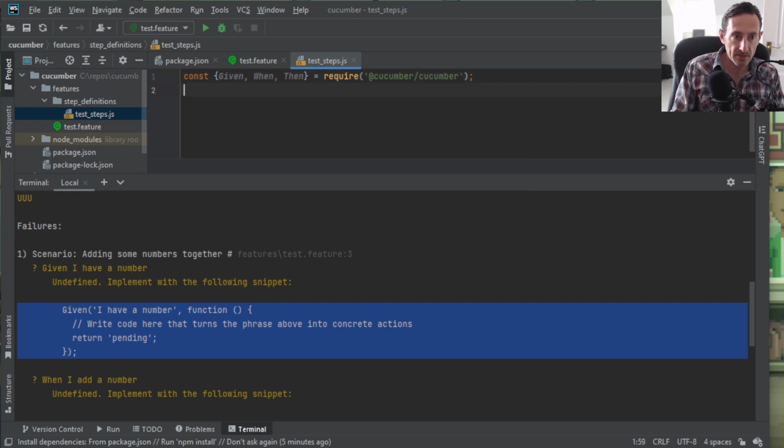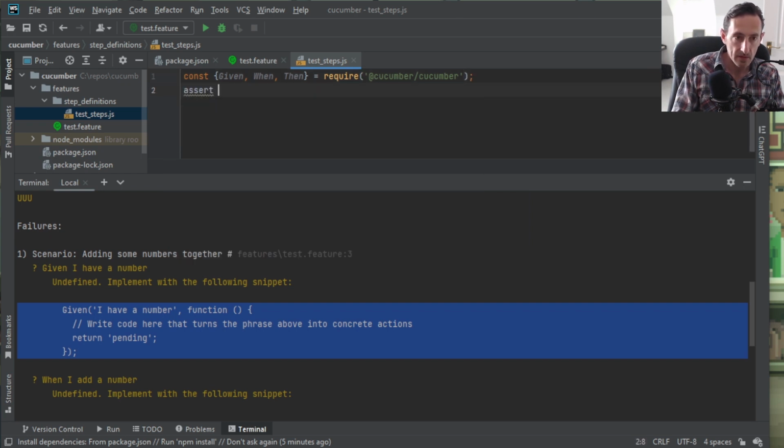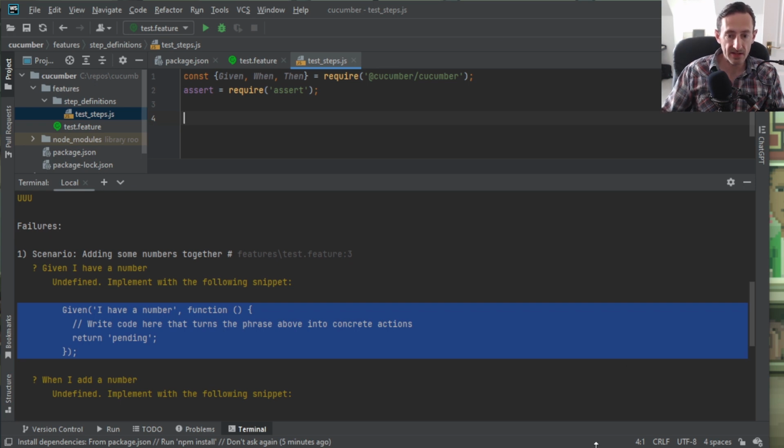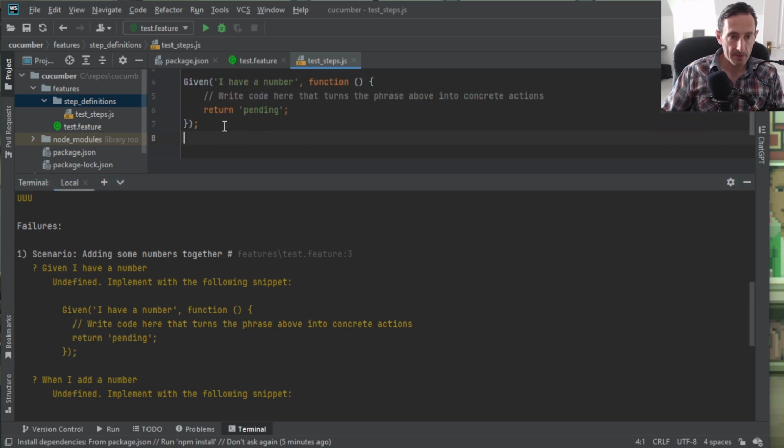And we also want a way to assert our test as well. So we'll just do assert equals require. I think we can just do assert. Cool. So that's everything that we should need now to create a step definition file. So we can get this bit of code that Cucumber generated for us and pop that in there.